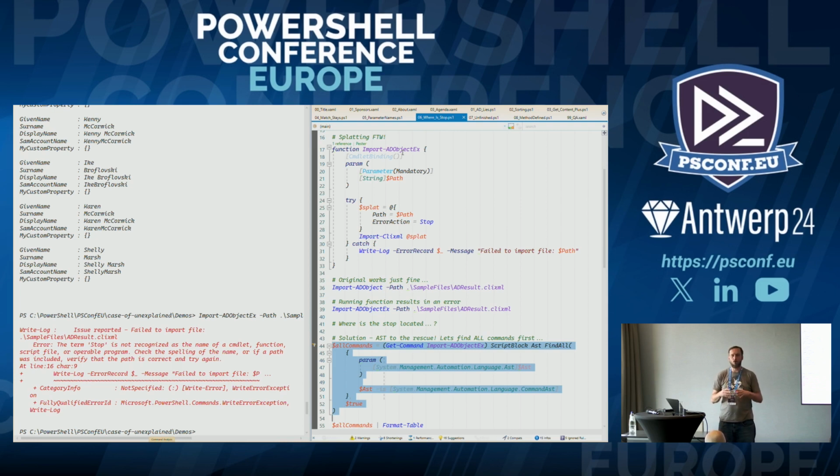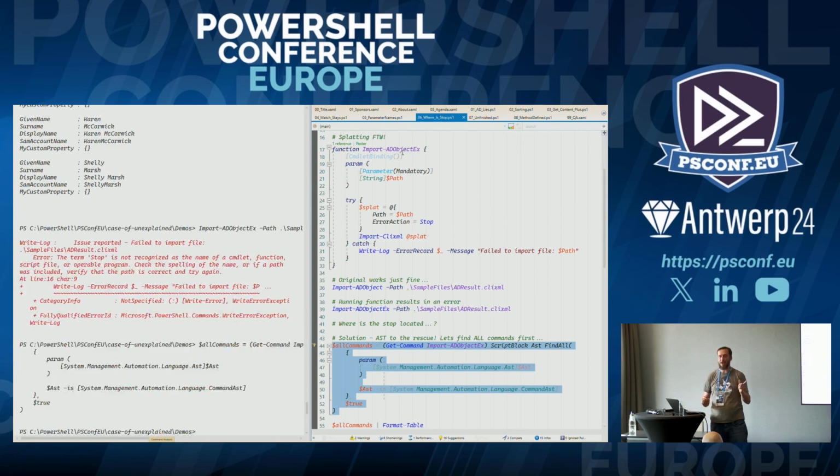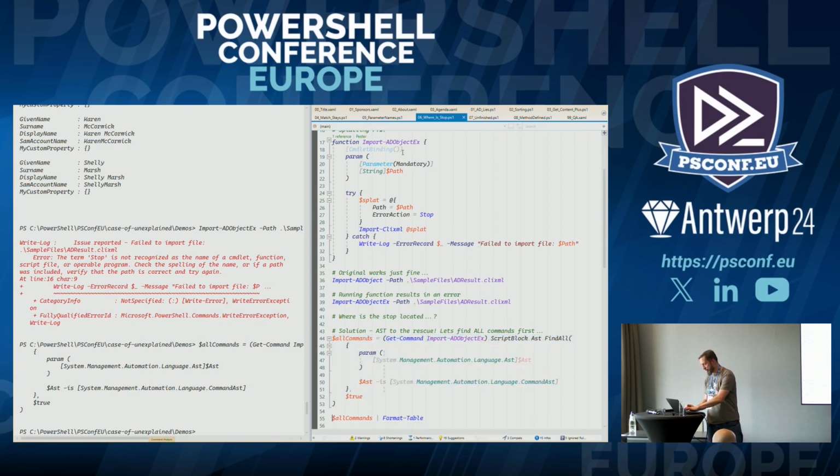And this is the way to look at the code the same way your engine would look at it. So it's not like you're parsing it with regular expressions. You just read it as if it was all the statements, all the commands, all the parameters, everything in your code. So if I run this one, I will find all the commands that are inside of this function. So not just the command that I have, the external one, but all the internal ones.